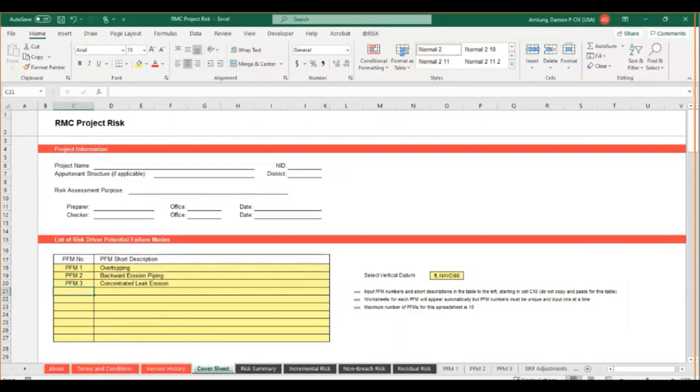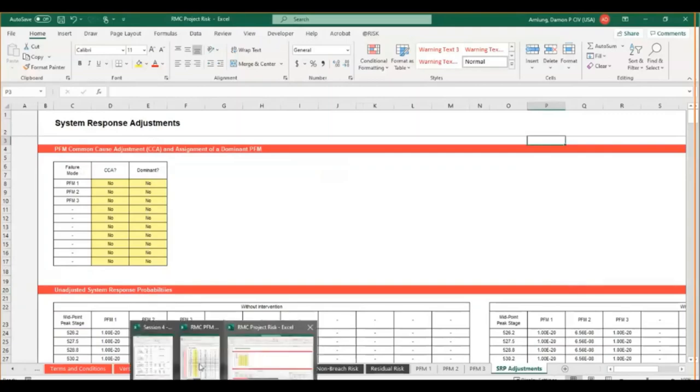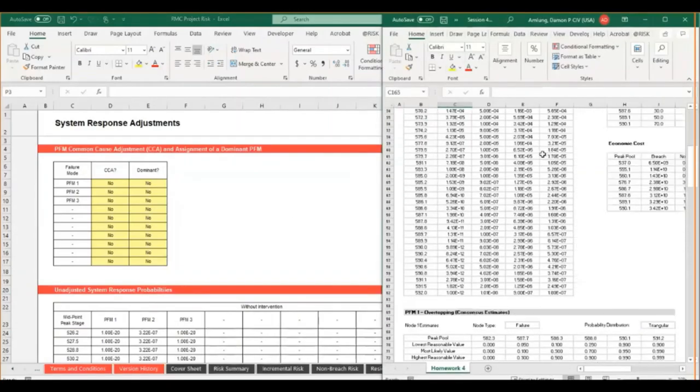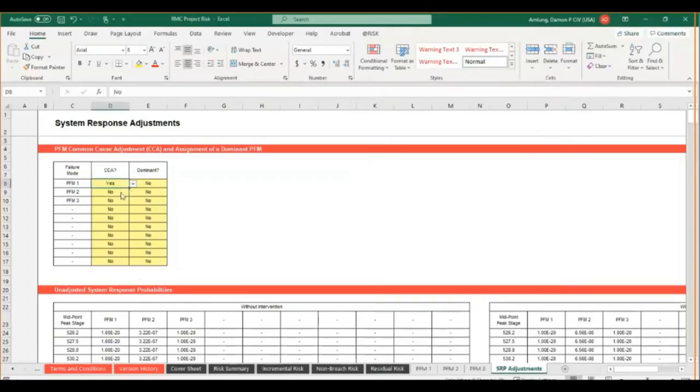So once I have all of the inputs in for failure mode 1, 2, and 3, the next thing I need to do is decide if I'm going to adjust these system response probabilities in any way. The homework told us that we were going to apply common cause for all three failure modes and that we were not going to assume any of the failure modes to be dominant. So I've got check boxes where I can include yes or no on common cause adjustment. We're not always going to use it. Sometimes we do, sometimes we don't.